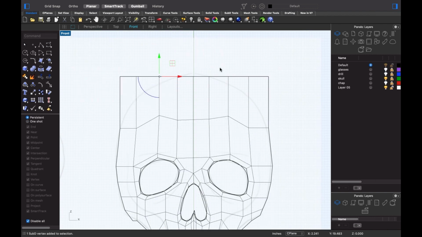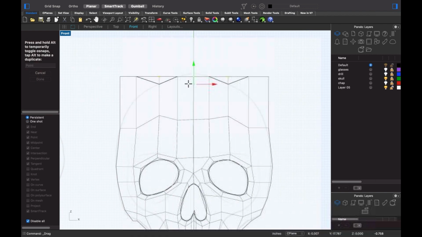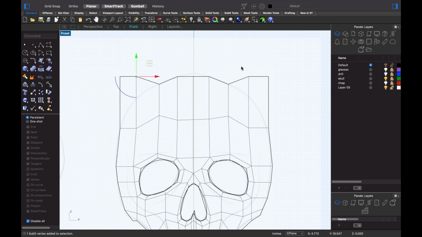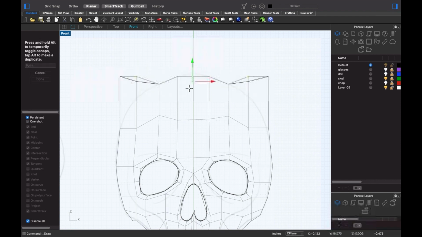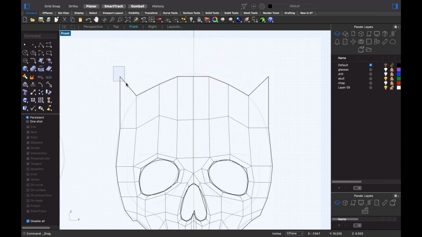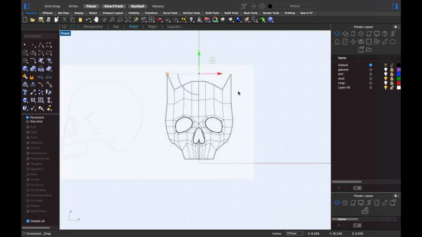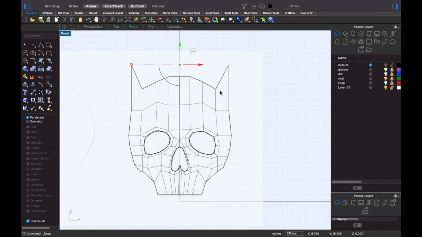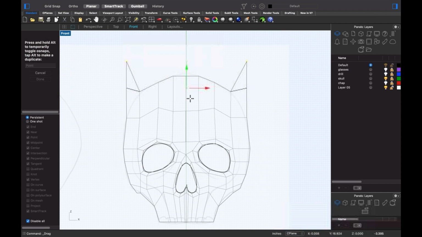And then I'm just going to pull these guys into a vaguely round shape. All right, nothing hard here yet. We haven't done anything that's very difficult. Oh, we made Batman. Oh, we made Batman. That's awesome.